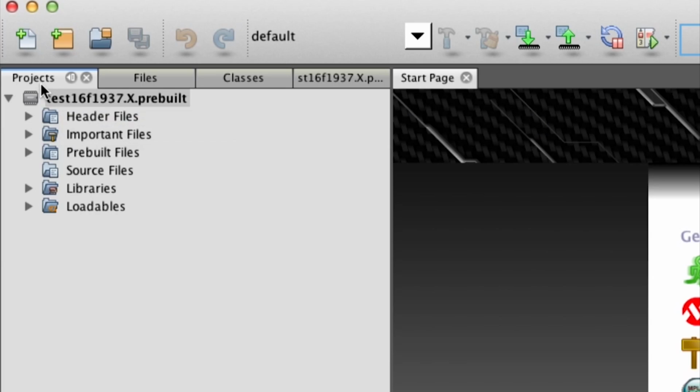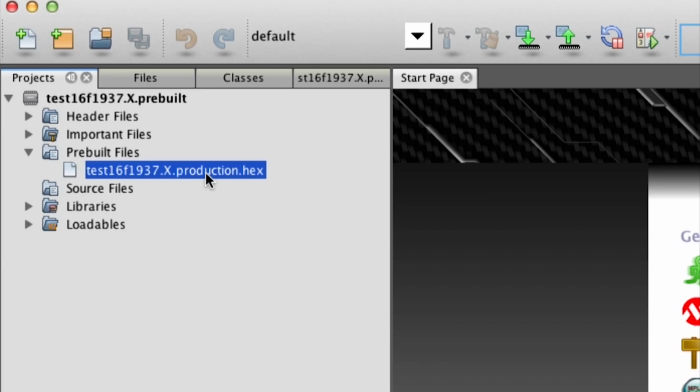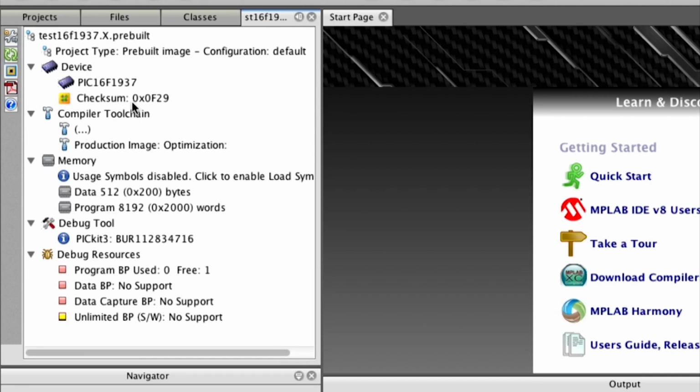The project will now appear under the Projects tab in MPLAB X. If you click on the Pre-built Files folder, you'll see the .hex file that you loaded. If you click on the Dashboard tab, you'll see information for the project you created. The device name will show up, along with a checksum value for the .hex file.